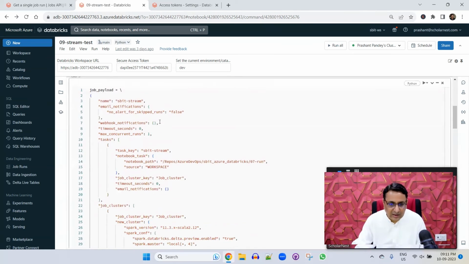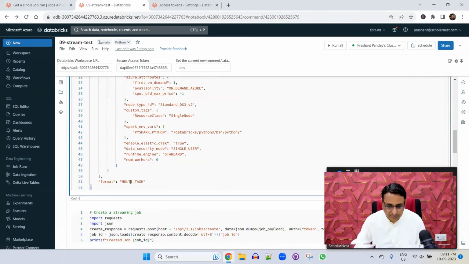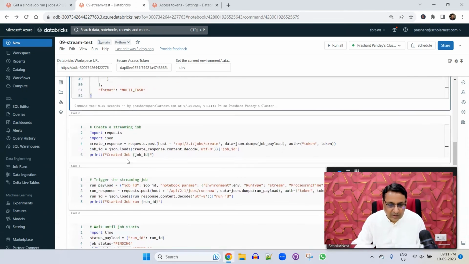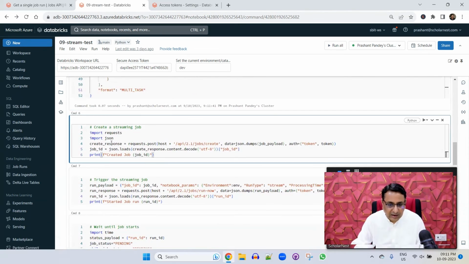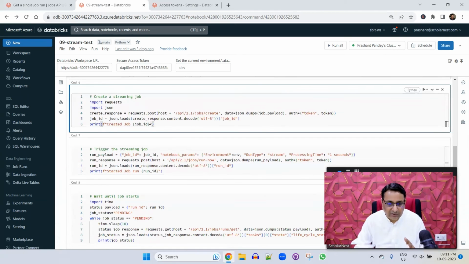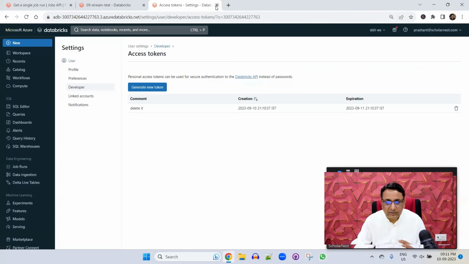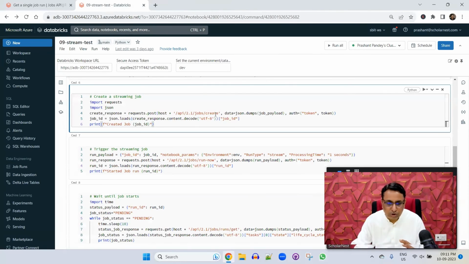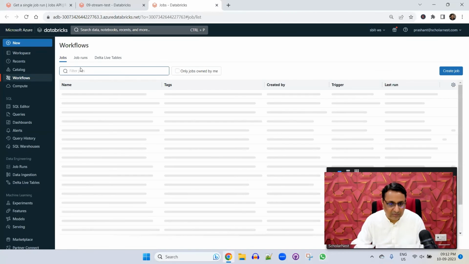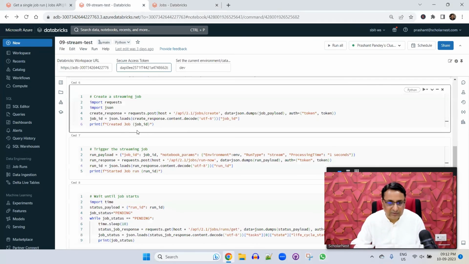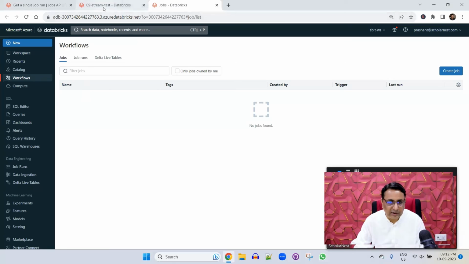So cleanup is done. Then I define my job payload. And then from here, I can start making calls to the REST API. So as soon as I execute that, what will it do? This code will create a new job, right? So let's open workflow and see. We don't have any job here, right? So if this works correctly, then I should automatically get a job created here.